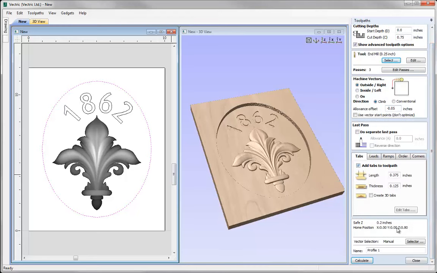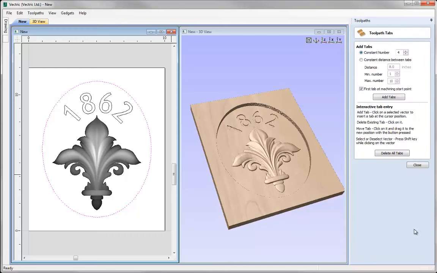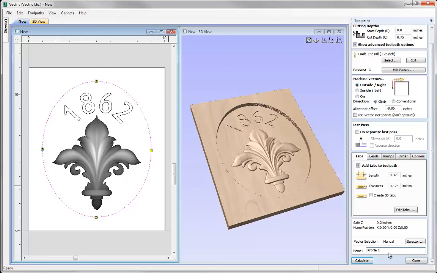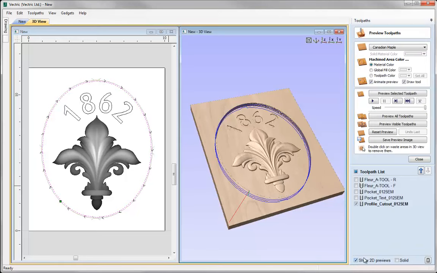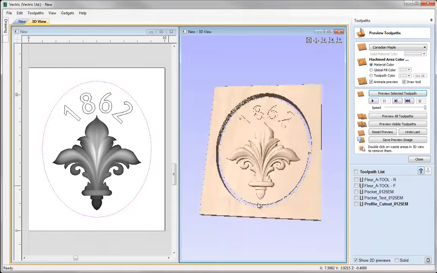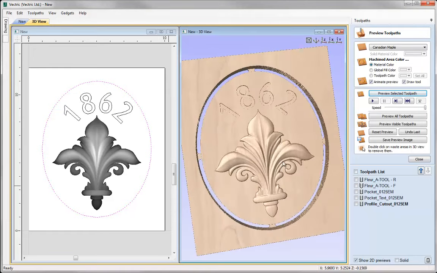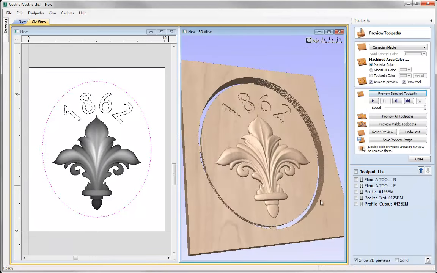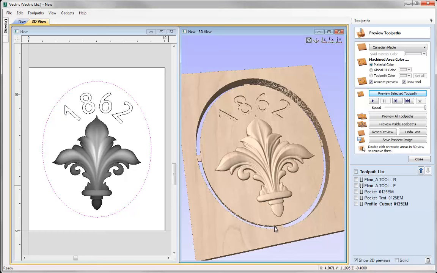I'm going to add some tabs to hold the part in place, so we'll click on the Edit Tabs button, and I'm just going to click to edit the tabs there at the size that we already had entered in the form. Hit close. Now we can come down and provide a name for the toolpath here, and hit calculate. If we preview that, we can see what the part's going to look like. We can see it's being cut all the way through the material, and we can see the tabs that are going to hold the part in place when we cut it out. If you had something like a vacuum hold down, you may not need to use those.